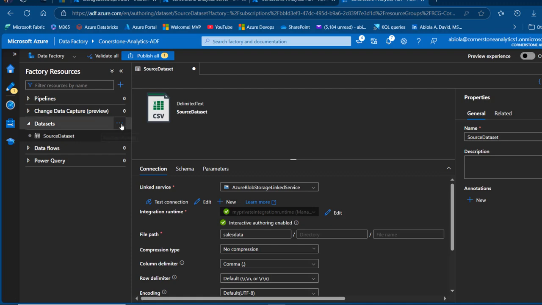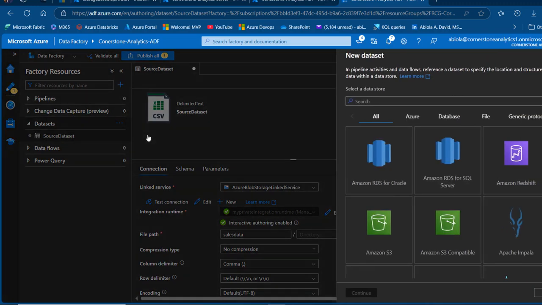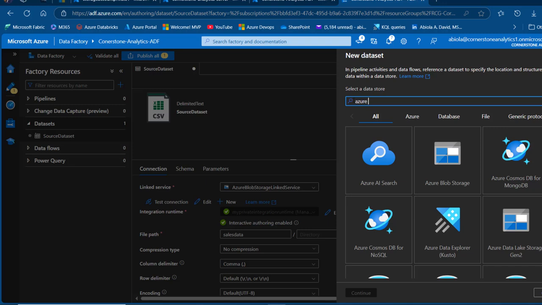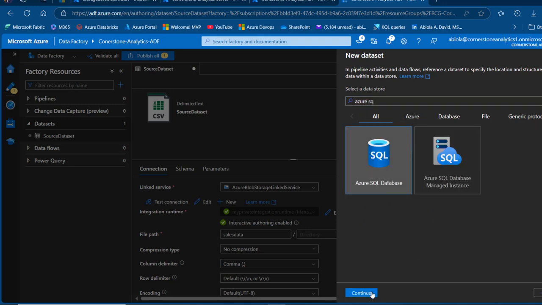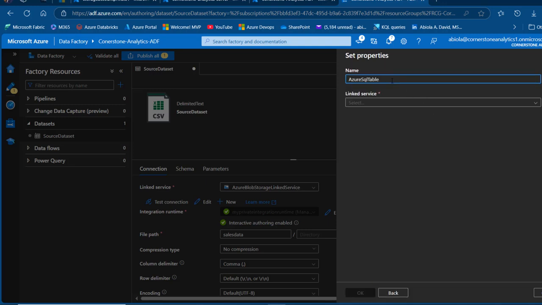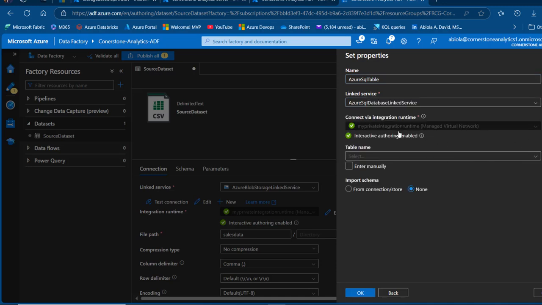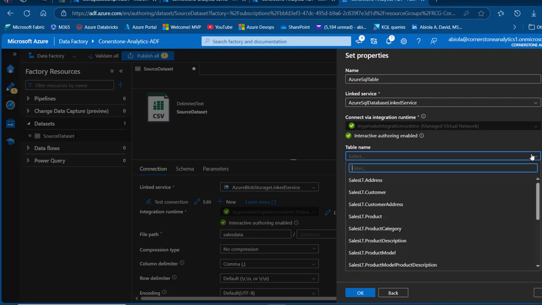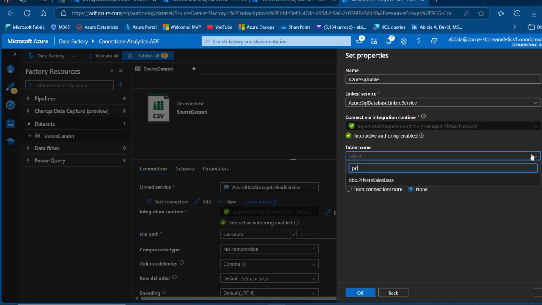So again, I'm going to come here, click on this ellipsis, and create a new data set, and I'm going to search for Azure SQL database and click on continue. I'm going to maintain this name, and I'm going to choose the linked service we created, and then we can see also we have the my private integration runtime, and we have the interactive authoring enabled. Again, I'm going to choose the table, which is private sales data, and then I'm going to maintain all this default import schema. Click on OK. So we have the two data sets now created.